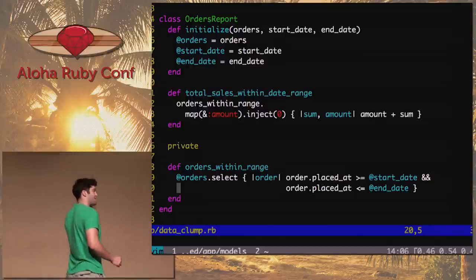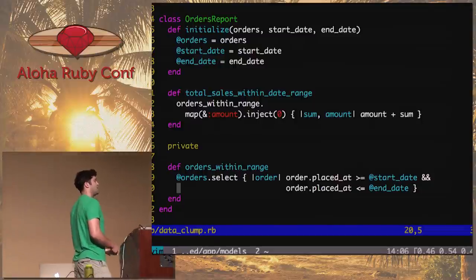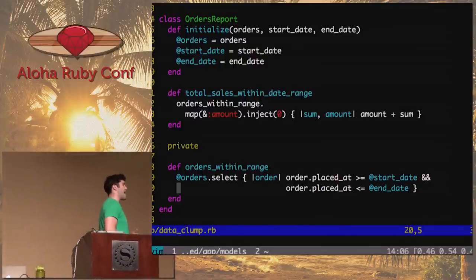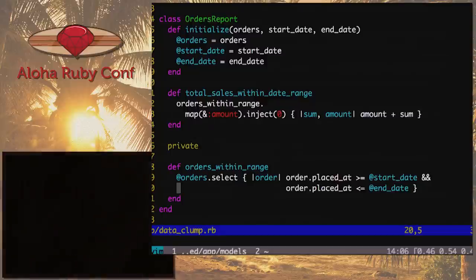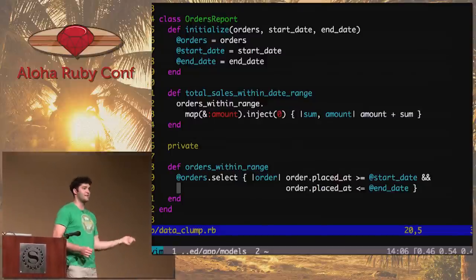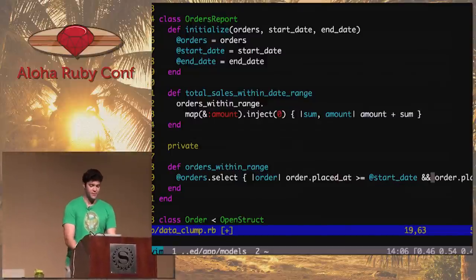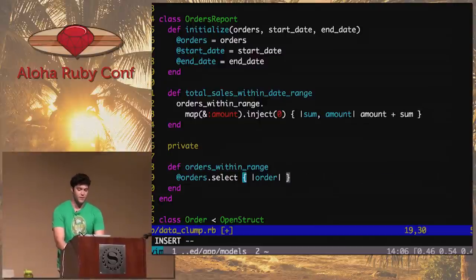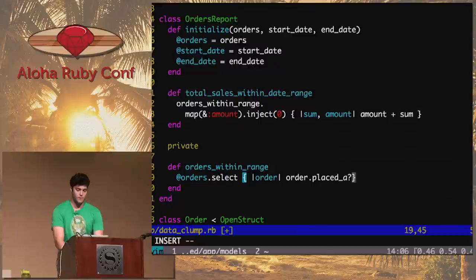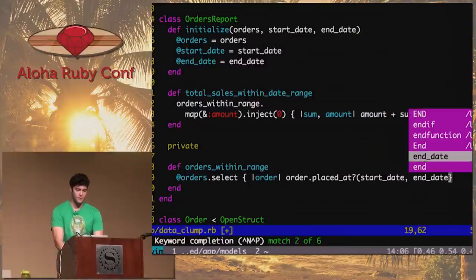This code actually violates tell, don't ask. You can see I'm trying to select some orders, and to do that, I ask order things about itself, and then make a decision on its behalf. So I'd rather actually change this code to look a little bit differently. So what if instead, we did something like this?